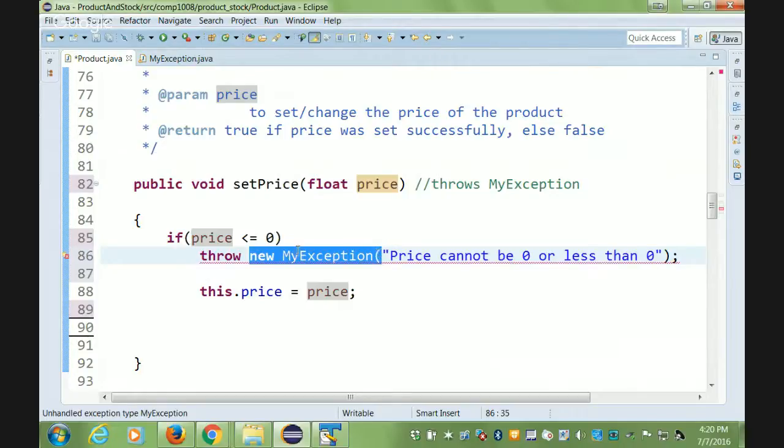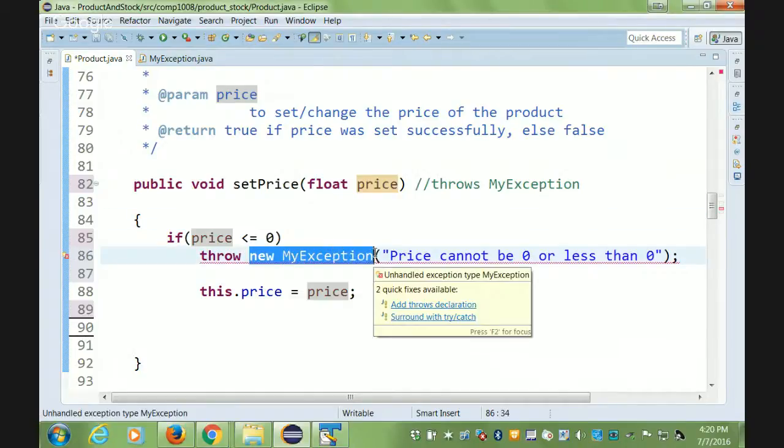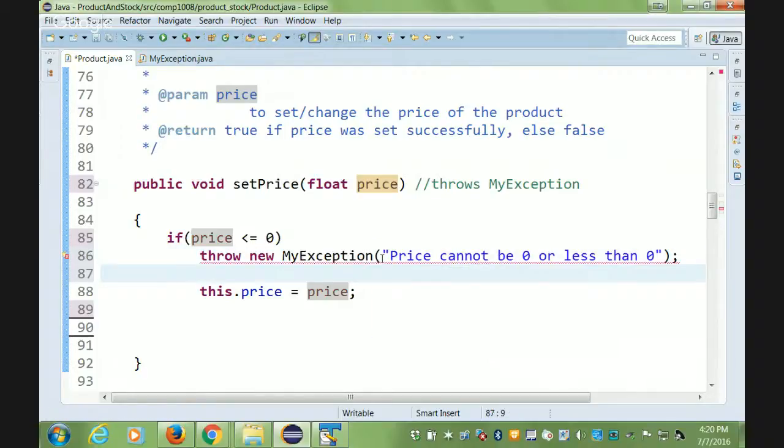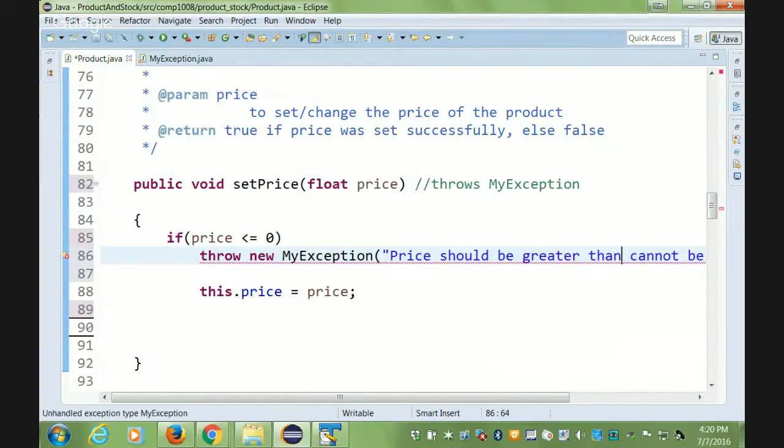Okay, so what does it create? New myException means creates an object of what type? MyException. What does the constructor need from you? A message, a string. Price cannot be 0 or less than 0. Or you can, if you want to complete it, say price should be greater than 0. Now you can make whatever reasonably sounding error messages. Greater than 0. Cannot be 0 or less. See, what a neat message.